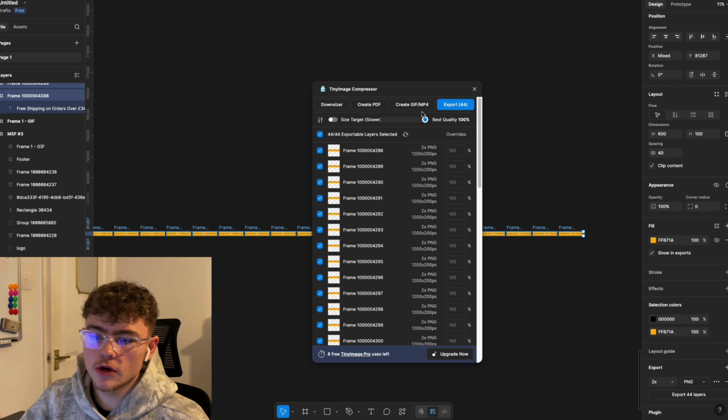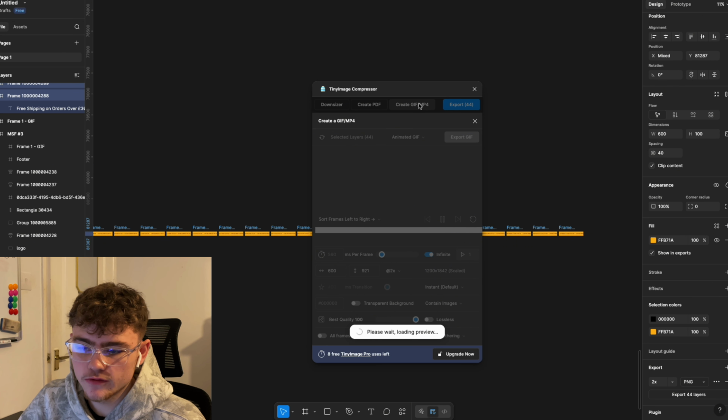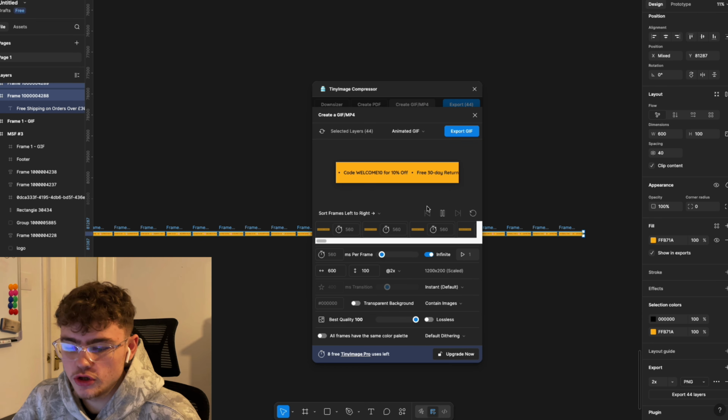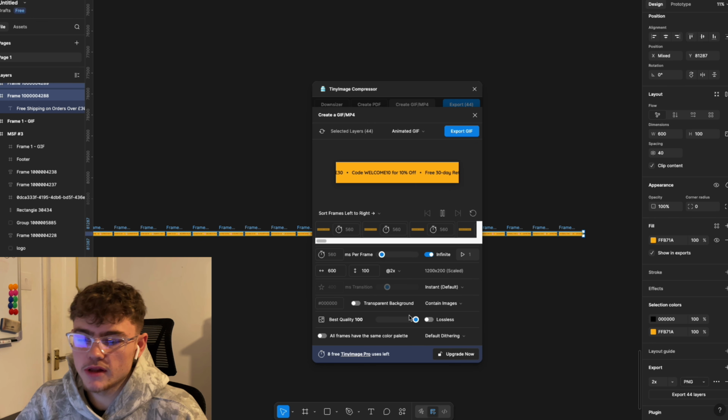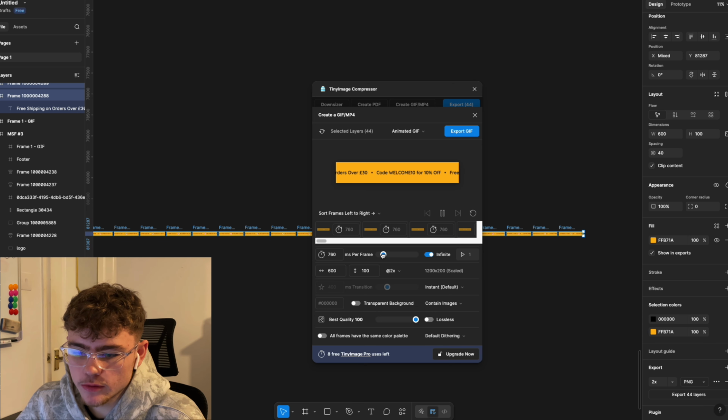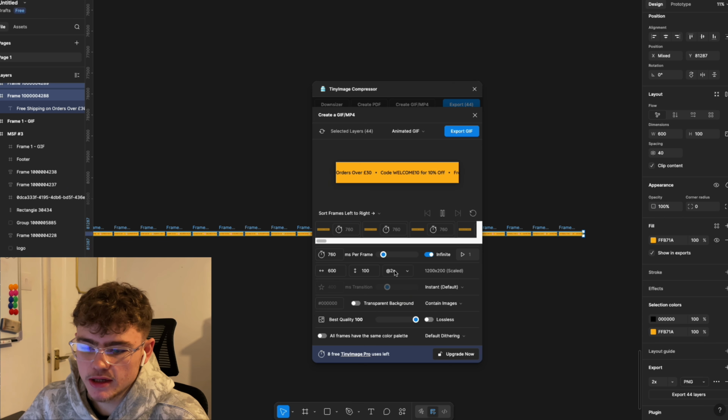Okay, so once everything's loaded, you want to go create GIF/MP4. Now, something to note is this software is actually paid. You do get 10 free uses, but that's just something to remember. As you can see, now we've got our GIF, and what we probably want to do is speed it up a little bit because we're using so many different GIFs.